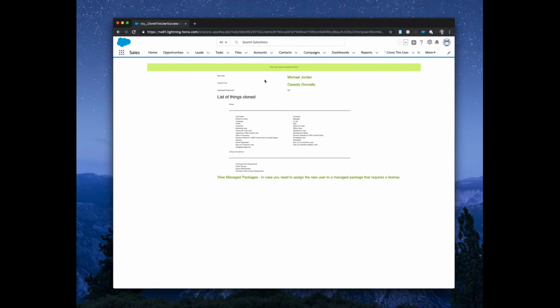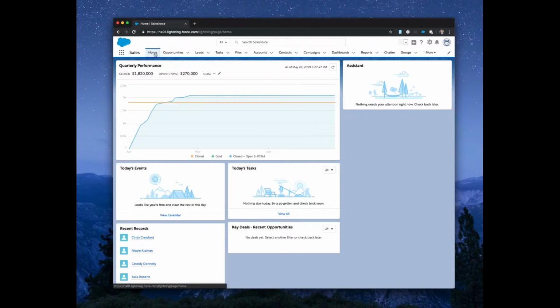We have our new user, Michael Jordan, cloned from Cassidy Donnelly, and a password was not generated, and then we can see a list of things that were cloned. We can see our fields, as well as the advanced options. And that's really it. You can always click on the users if you want to review their profiles again, or you can simply click to another screen and get back to work.